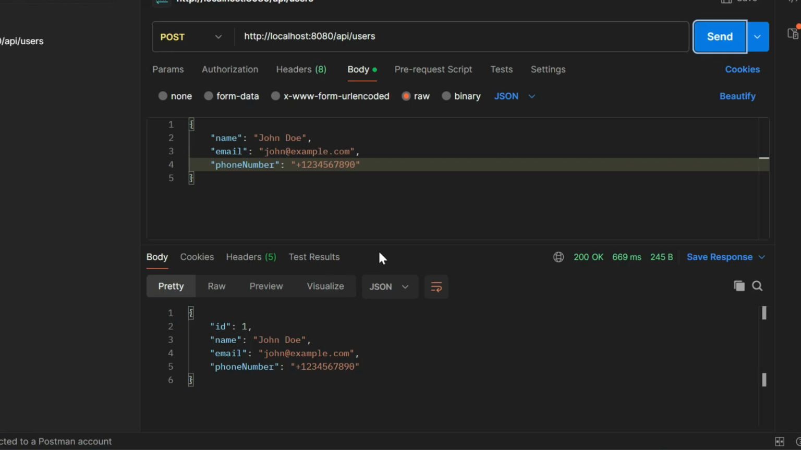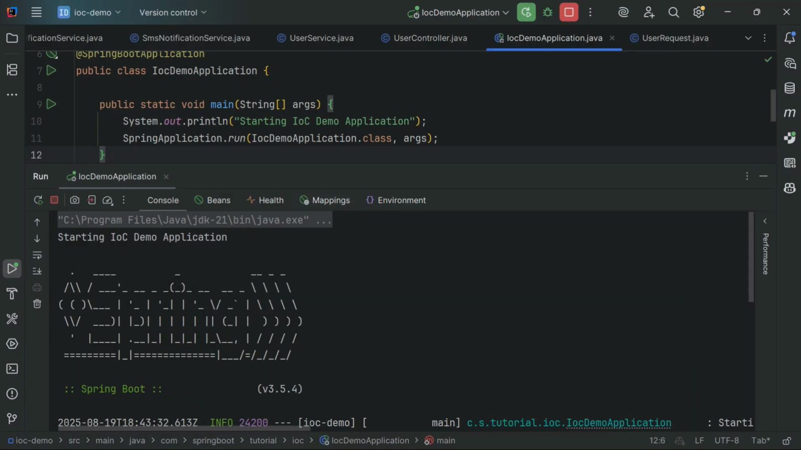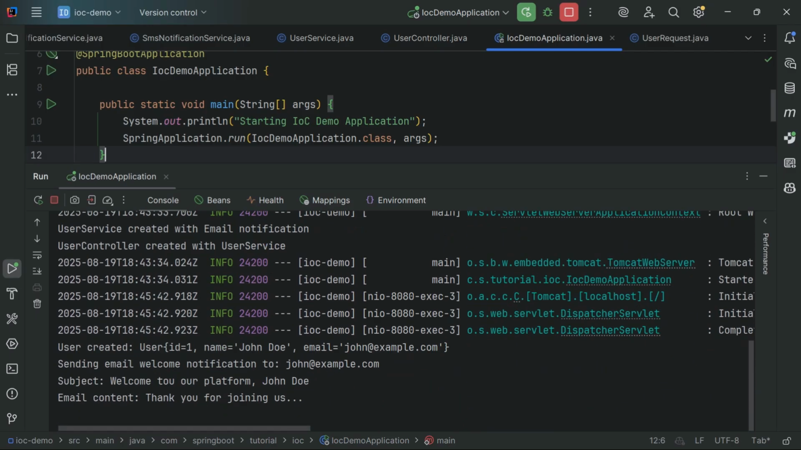And so we get our data, ID 1, John Doe, and then the example email. You see our ID has been automatically generated for us. Now going back to our Java IDE, we look through the console output, and we get this user created. This is the toString user implementation we gave. So we have the ID, name, and then the email. We didn't add the phone number, if you remember.